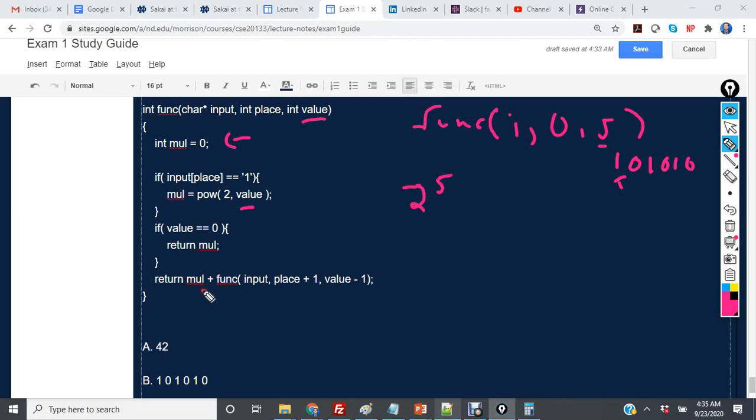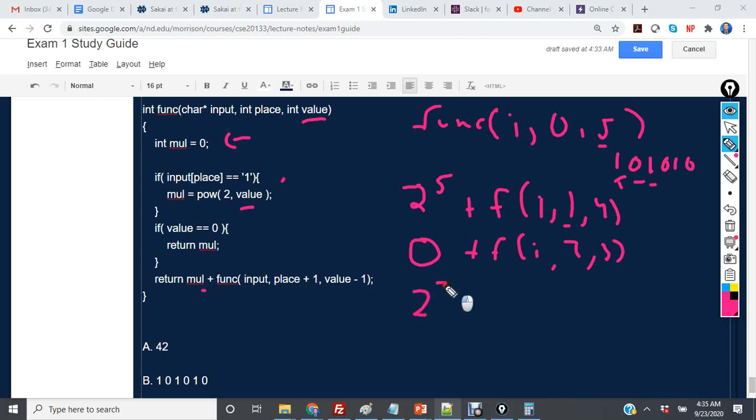And then we say 2 to the mul plus function of input, place plus 1, value minus 1. So we're going to say plus function I, 1, 4. And we get down here, next one, mul is equal to 0. And then place is equal to 1, the value there is 0, so we don't do anything. Plus function I, 2, 3. Then we get here, this is a 1, so it's going to be 2 to the 3.